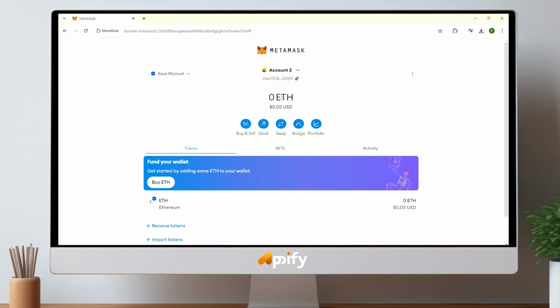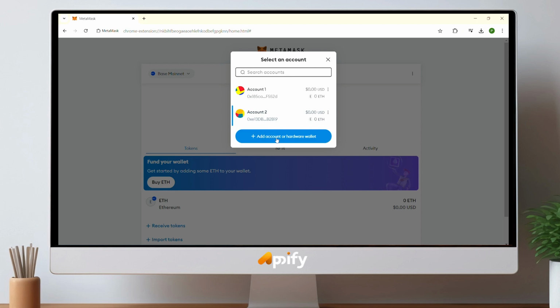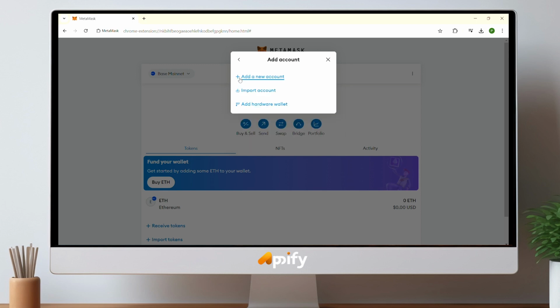So if you have created 5, 6 or 7 accounts, then you can just go to the account section, and you just need to click on Add account or hardware wallet, and click once more on Add a new account and click on the Create button, and you will be able to recover all the accounts and all the wallets of MetaMask.